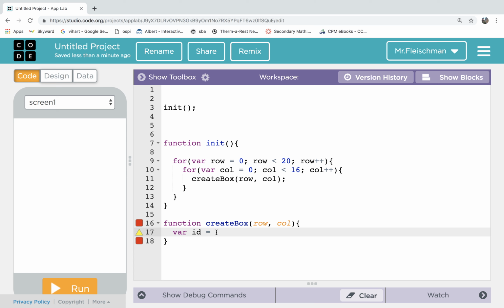Var ID. I want it to be like row dash col. For example, if it's row 10, column 4, I want it to be like 10-4. So here's how I do it. It's going to be row plus a dash plus col. So that would work. If I'm in row 10, column 4, it will just create this ID like 10-4. Then I think it would probably be good to make the box.